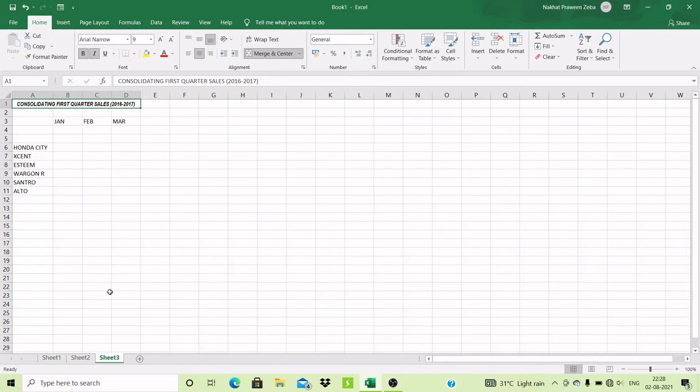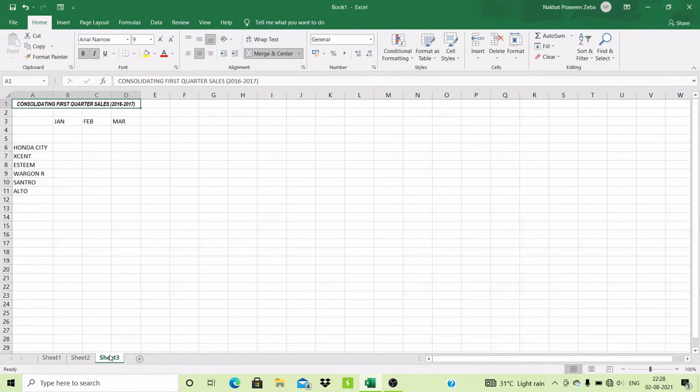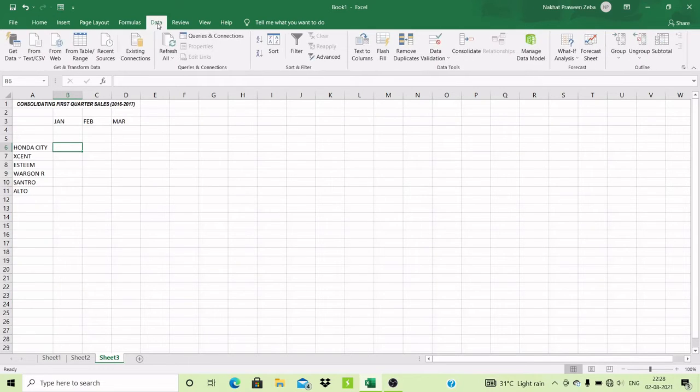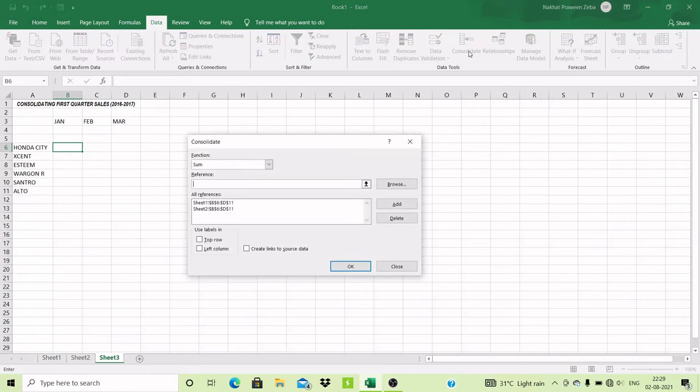Okay, now come to the point. I have created this database, and let me show you how to consolidate. For that, where you want to paste, you have to put your cursor there, like in this cell B6. After putting my cursor here, I will click on the Data tab. After clicking on the Data tab, I will click on the Consolidate option, which you can see in the Data Tools group. You just have to click here.